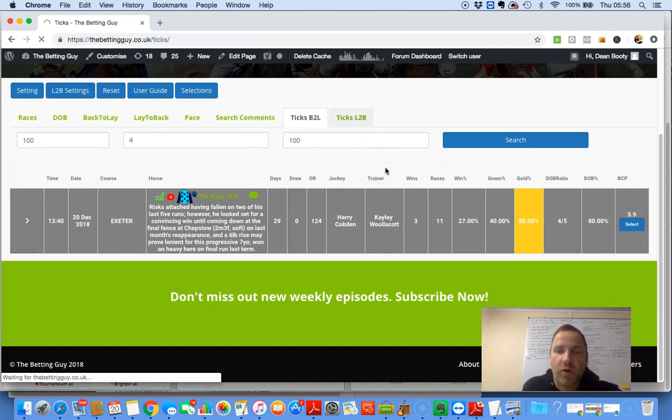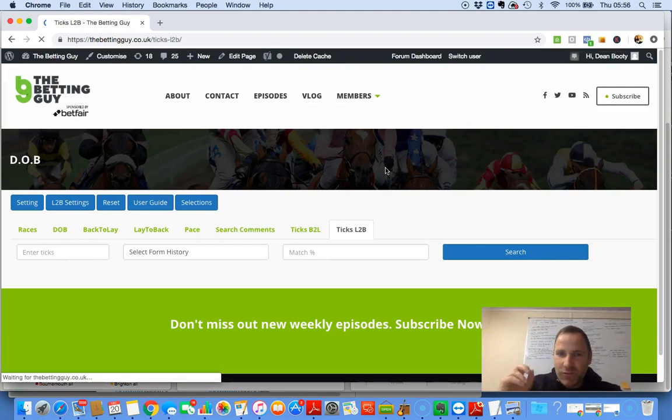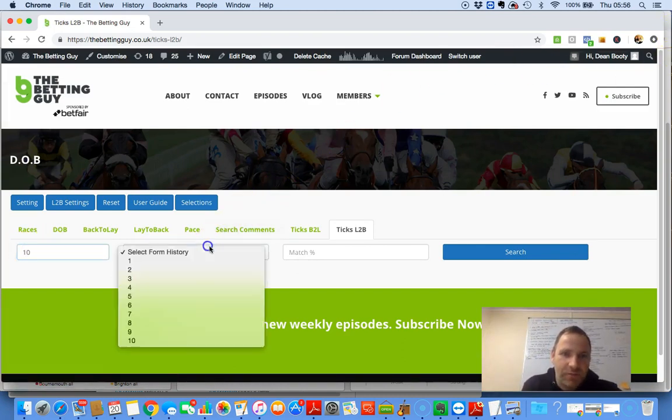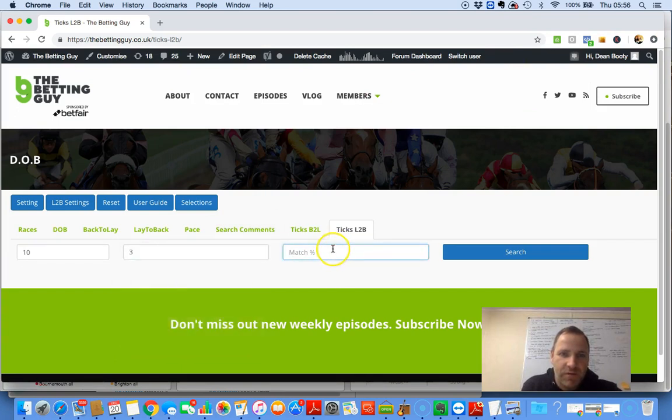This basically searches horses that haven't decreased by many ticks. So you can say, show me horses that have decreased, select form history in last 3 runs. So I'm saying horses that haven't decreased by more than 10 in the last 3 runs 100% of the time. So I'm saying every single one of them, 3 runs, I want to see horses that haven't decreased by more than 10. So you've got the ticks. They have had to decrease in ticks by less than 10 in every single one of our 3 runs. There may not be any, probably none running today.